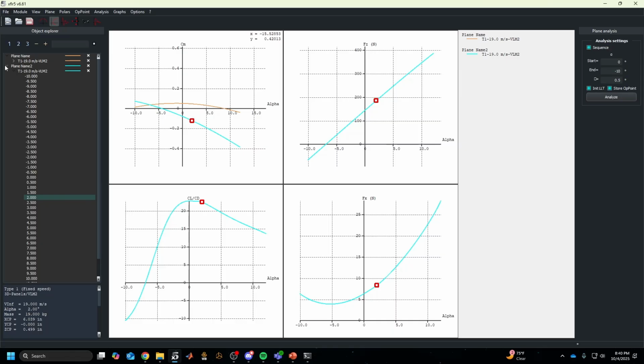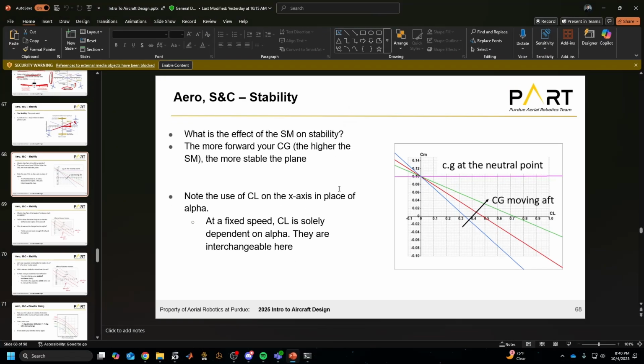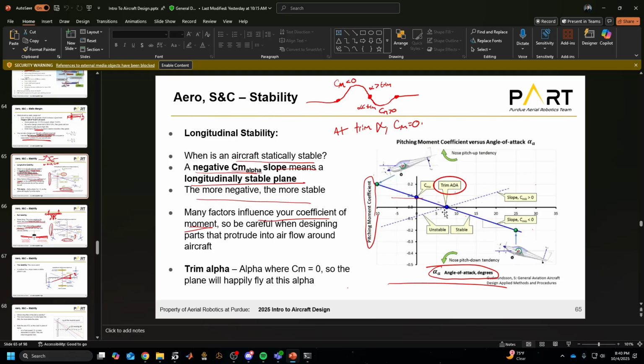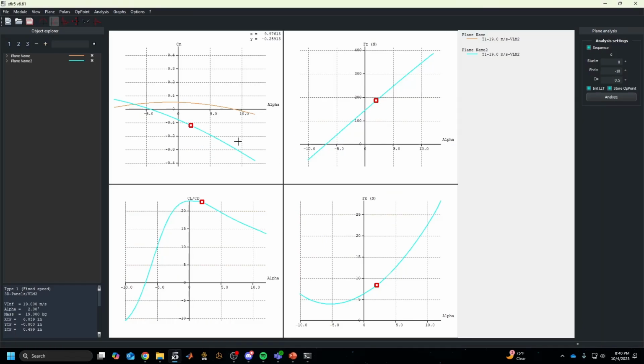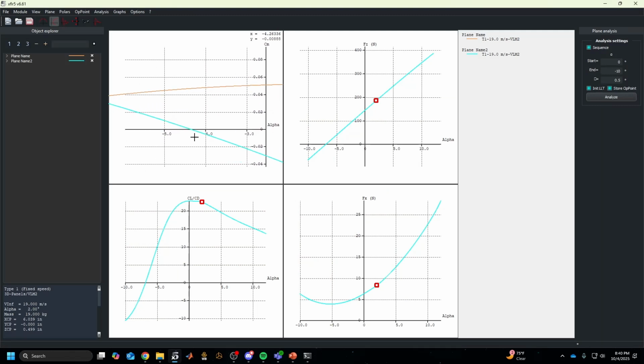Now what I'm going to do is point out a couple things. First off, you guys remember trim alpha from our slides here, right? It's the point at which we cross the x-axis when we have no coefficient of moment. That is negative. So what does this tell us? This tells us that when we're cruising along at this speed with this current plane configuration, we're going to be at a negative alpha. Is that what we want? No, that's not what we want at all, because that means we are going down, right?